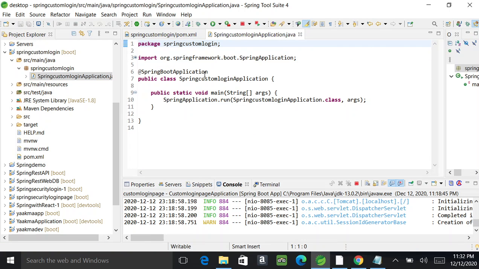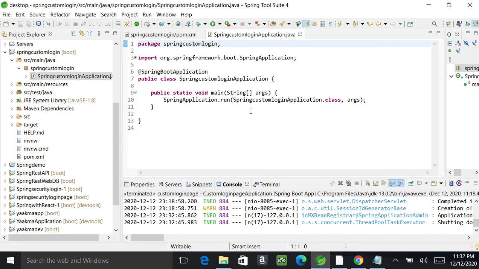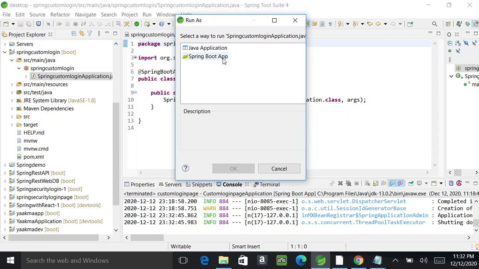When we run the program, this is the starting point, so it will run. Without this one, we will get an error. So just make sure it's working. Run as Spring Boot. Obviously, it has an Apache server.